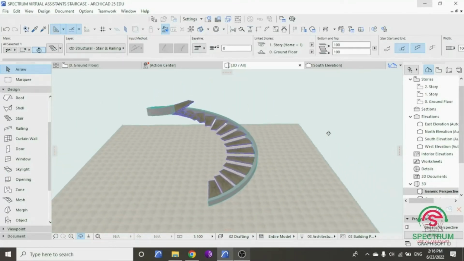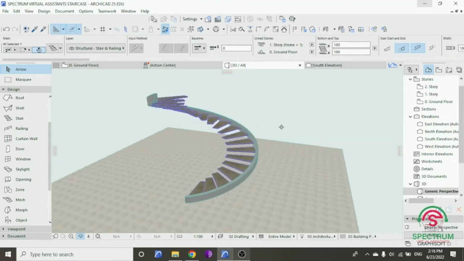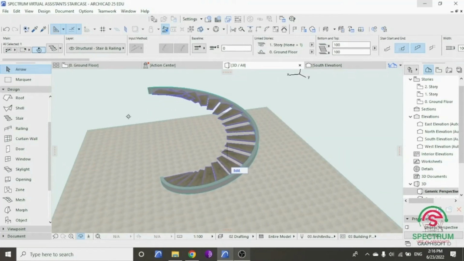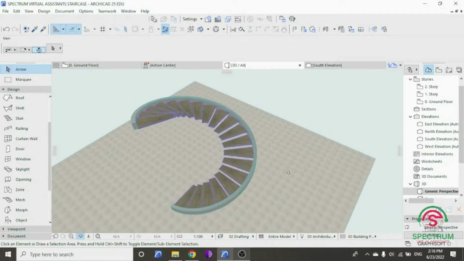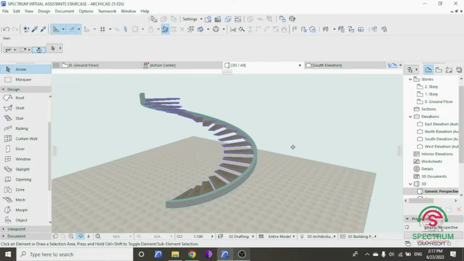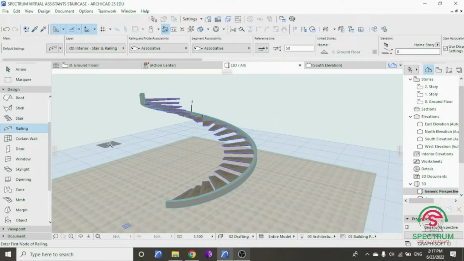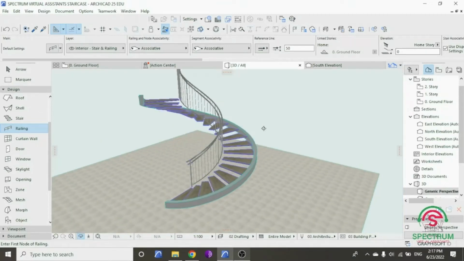Now let's proceed with the next change that you're going to make on our stair. Click on it. Click on railing. Click on spacebar and click on this part of the stair, and our railing will be inserted automatically once you do that.